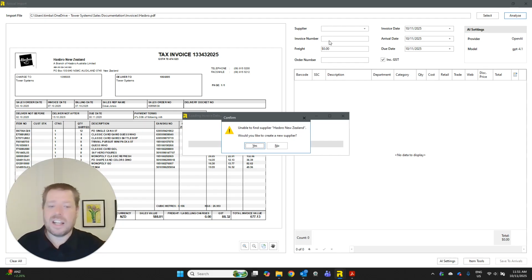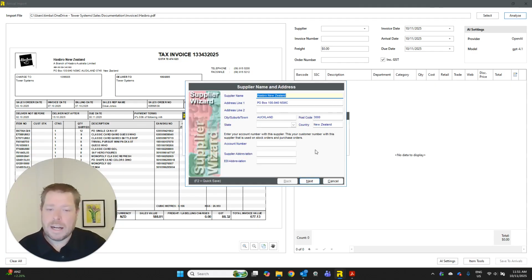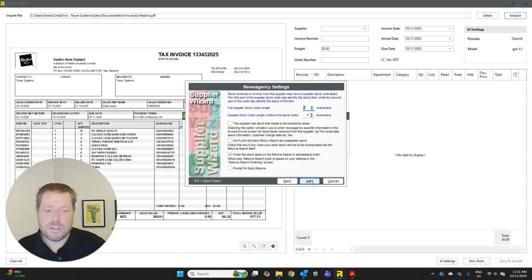So firstly, it's saying it can't find the supplier. I've never loaded an invoice from Hasbro, so I'm going to say, yep, let's create them as a new one. It's automatically put the supplier's details in there because it found it in the header info on that invoice.